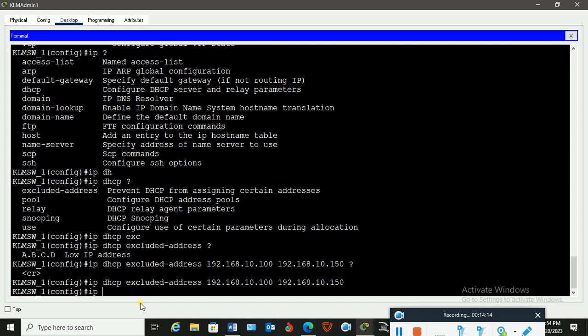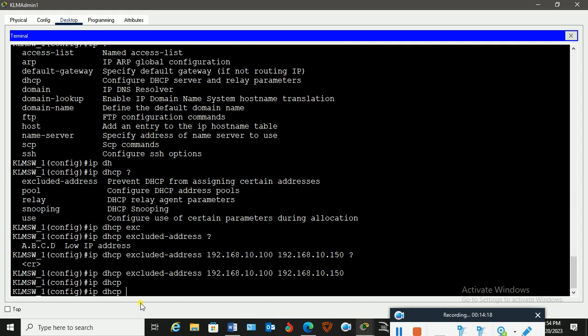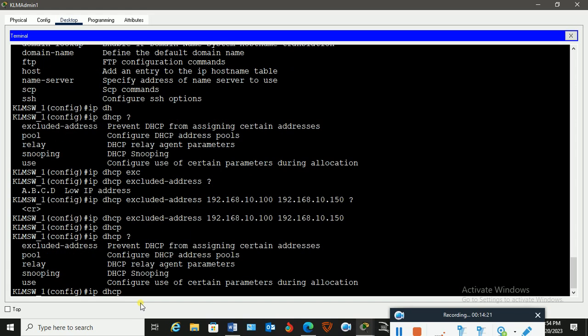So you type IP DHCP, then when you bring the question tag, we've already finished with this one. So remain the pool. We said configure DHCP address pool. An address pool is a range of IP addresses that you want the switch to distribute. And also, if it's a pool, you must have a name for the pool. A pool signifies a range of IP addresses with a name.